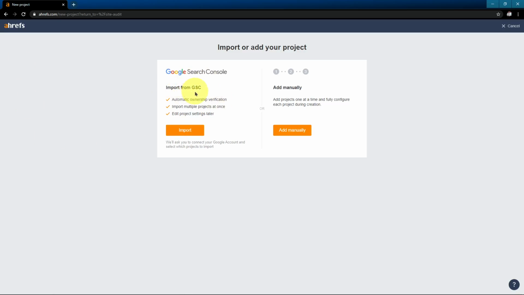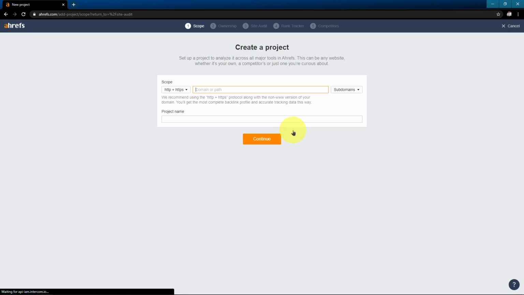You can import from GSC, and the benefit of that is that the crawls will be faster, and you're also less likely to get 500 response errors from your server, because sometimes the firewall will activate on this Ahrefs bot because it sees that your site is getting a lot of requests, and that will mess up your site audit. But for the most part, I haven't had any trouble adding it manually. I recommend you just try it manually. If you see some serious issues, then you could try to import your GSC verification to whitelist the Ahrefs bot.